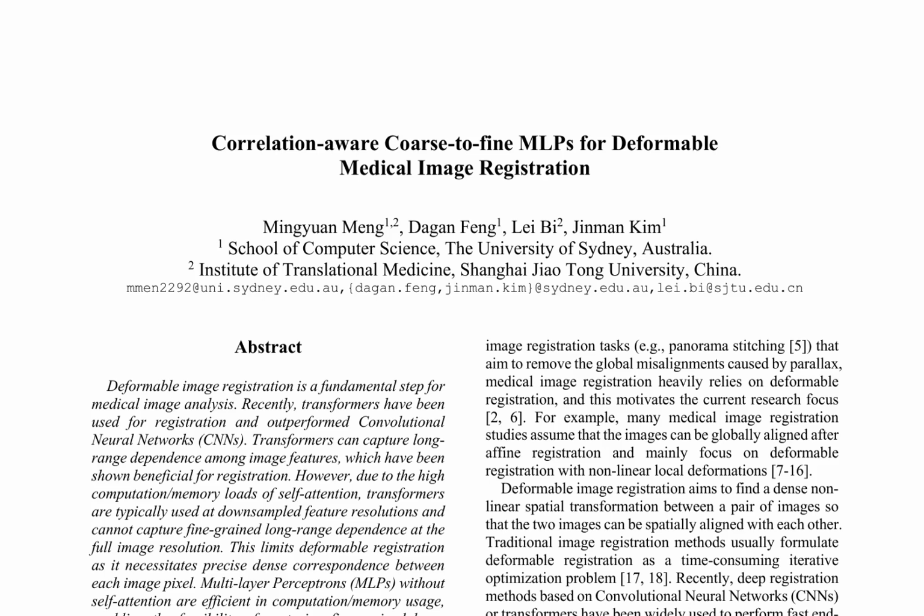Deformable medical image registration, a crucial step in medical image analysis, has seen the application of transformers, which outperform convolutional neural networks, CNNs, but are limited by high computation and memory loads, restricting their ability to capture fine-grained long-range dependence at full image resolution. To address this limitation, multi-layer perceptrons, MLPs, without self-attention have been explored as an efficient alternative, enabling the capture of fine-grained long-range dependence at full resolution.